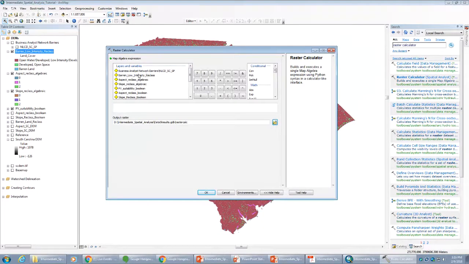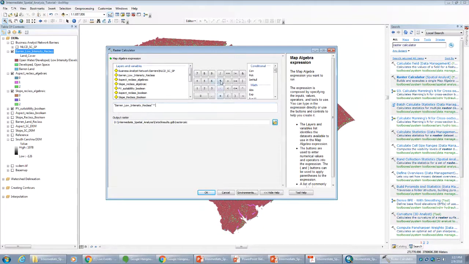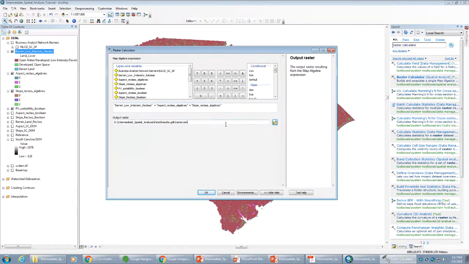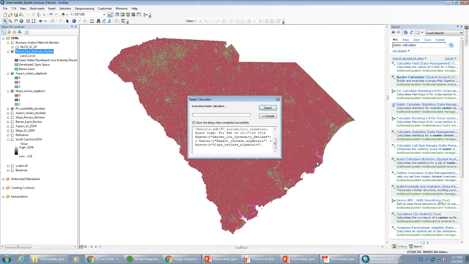So here I'm going to multiply my barren low intensity reclass times my aspect reclass algebraic. Oops, I didn't mean multiply, I meant plus. So it's barren low intensity reclass plus aspect reclass algebraic plus slope reclass algebraic. And I'll save my output as PV suitability algebraic. You can run the tool and view the results and then compare them to what we saw just a couple minutes ago from our other analysis.